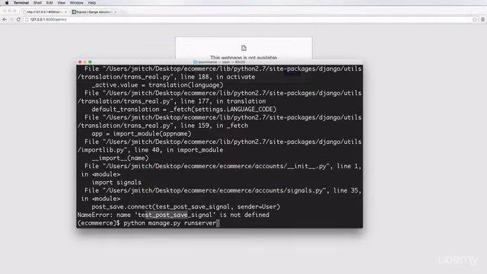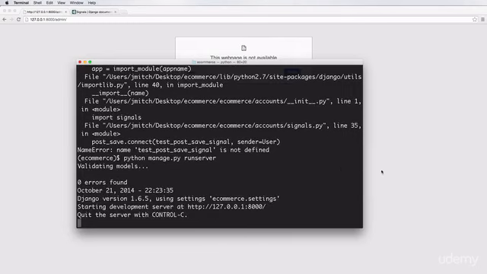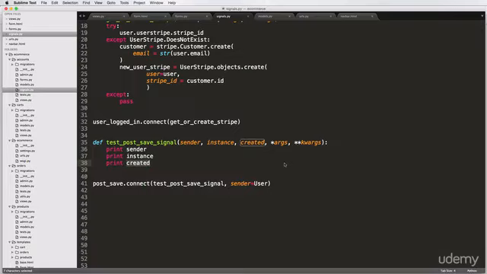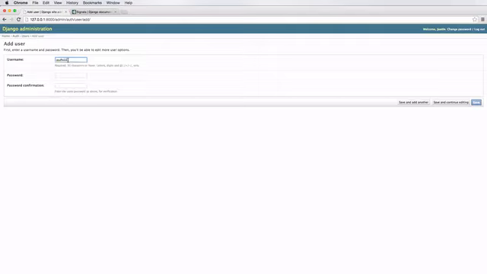And it had an error run through because post save signal was not actually defined at the time. So let's go ahead and run that server up again. All right, so now we've got the server running. Let's go back. Got this all done. Refresh into our admin. I'm going to go into users and just add a user, and I'll just give some name to a user, and then we'll go to save.